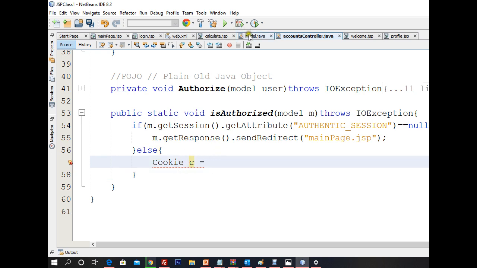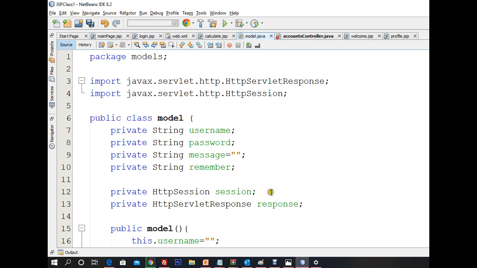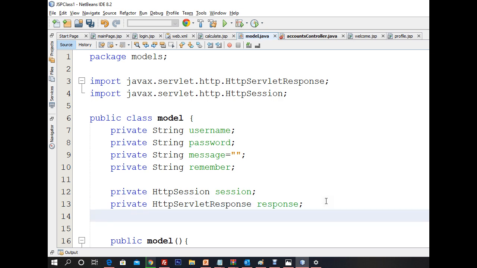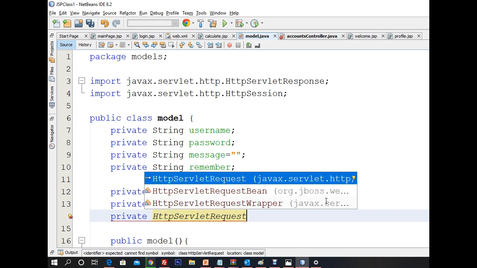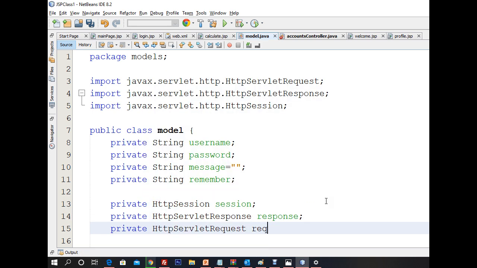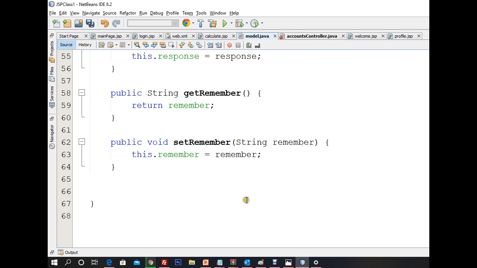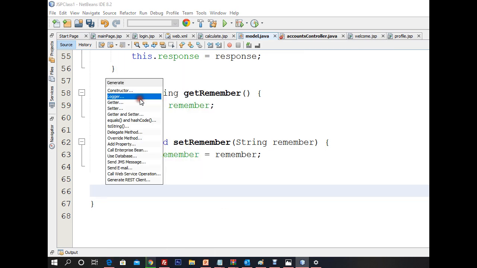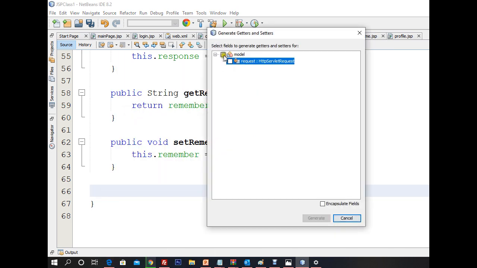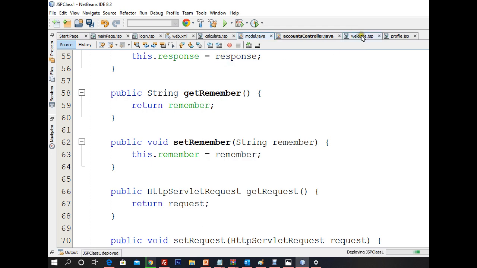So for that, I'll go to my model class once again, and I have HTTP servlet request. Let's create HTTP servlet request member variable, and let's quickly go and create getters and setters for that. And we have to make that available here.